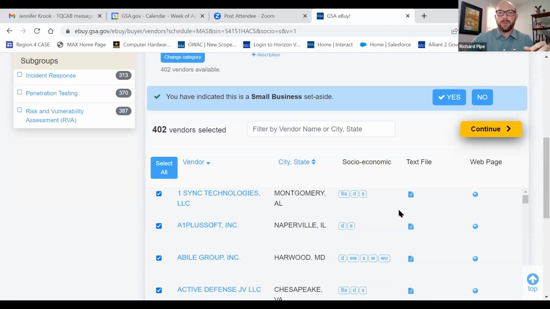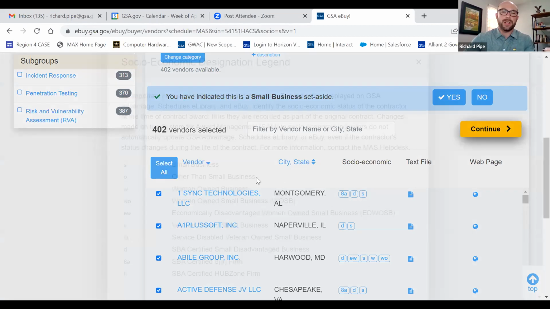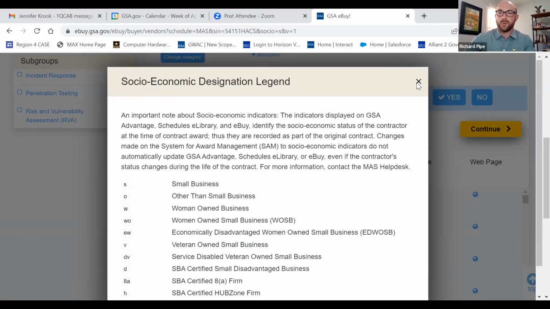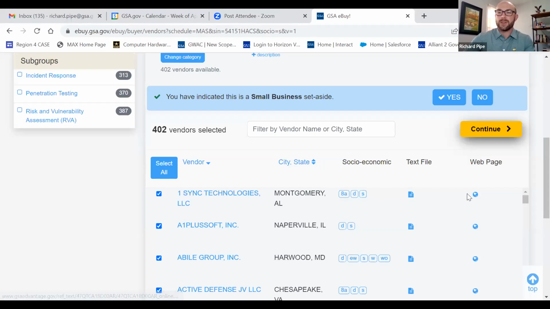Oh, also one other thing I'll point out here. At this stage in the game, it does list every single vendor. Obviously, it shows you the city and state that they're based out of, and socioeconomic information as well. If you forget what these indicators are, you can click it, and a little legend will come up and tell you what that is. They also have links to each of their web pages. So a lot of useful information here as well. But main focus, make sure you select all of them and click continue.